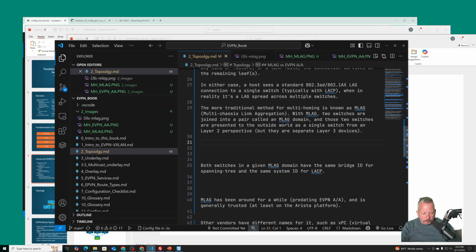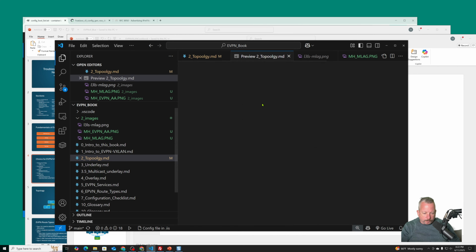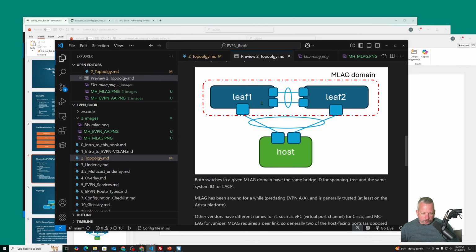So I think this will be a good place to put multi-homing MLAG. So let's take a look at the preview. Yeah, that looks good.